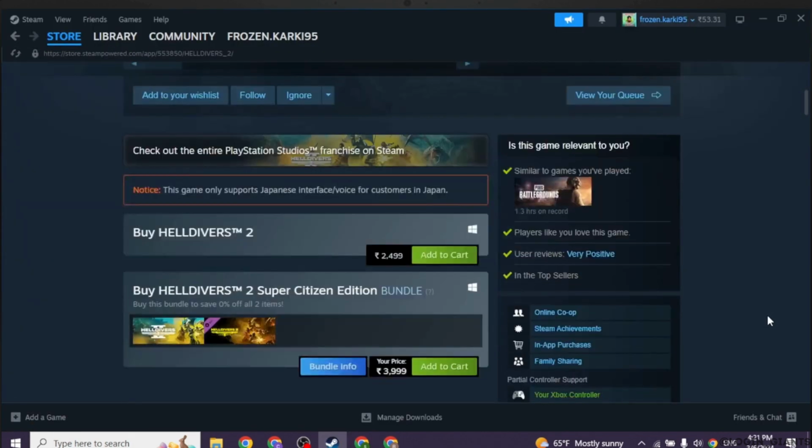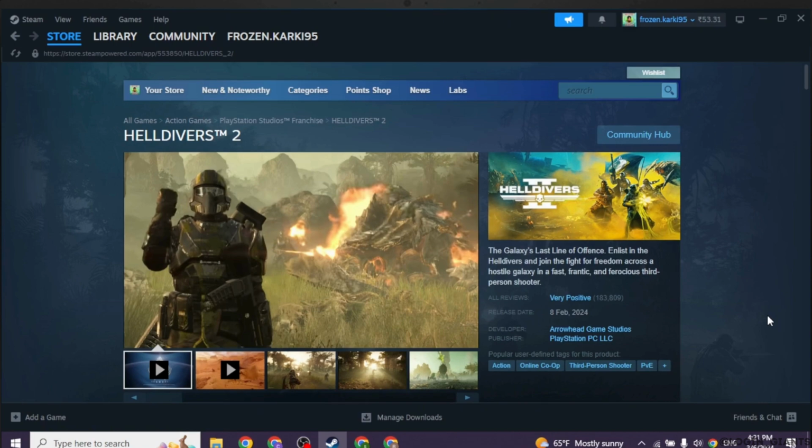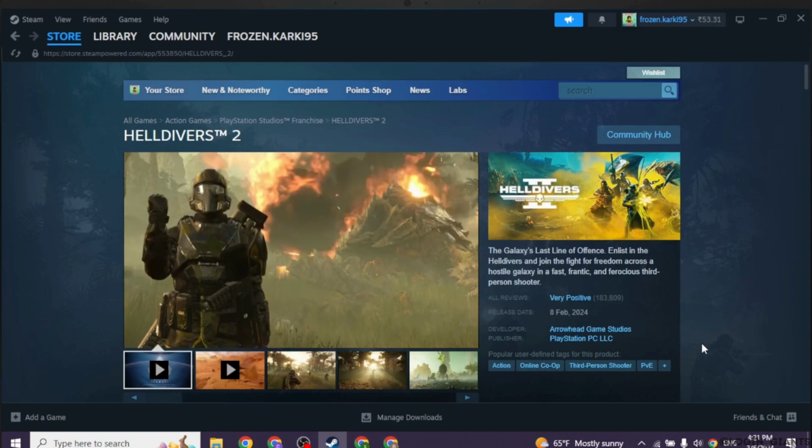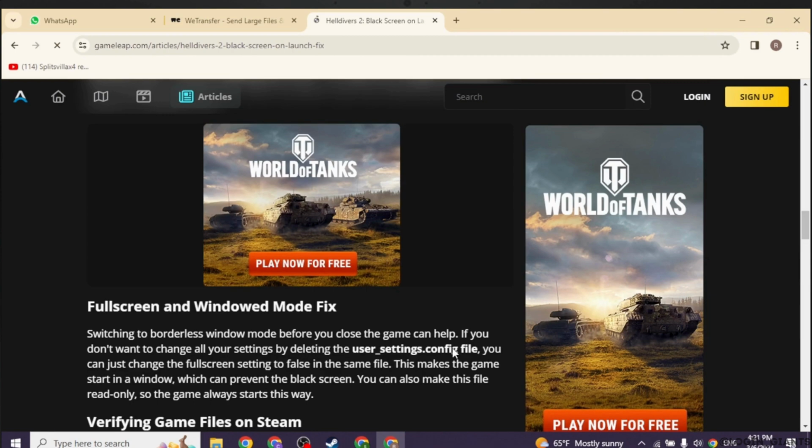By following these simple steps, you should be able to fix the black screen problem on Helldivers 2 and get back to enjoying your gaming sessions without any further interruptions.